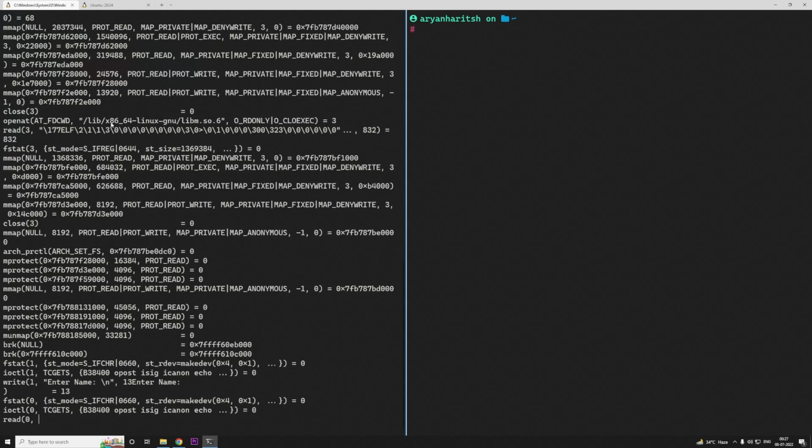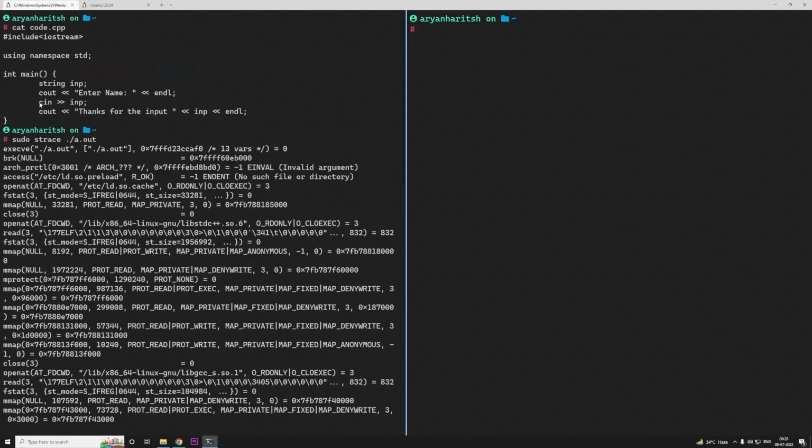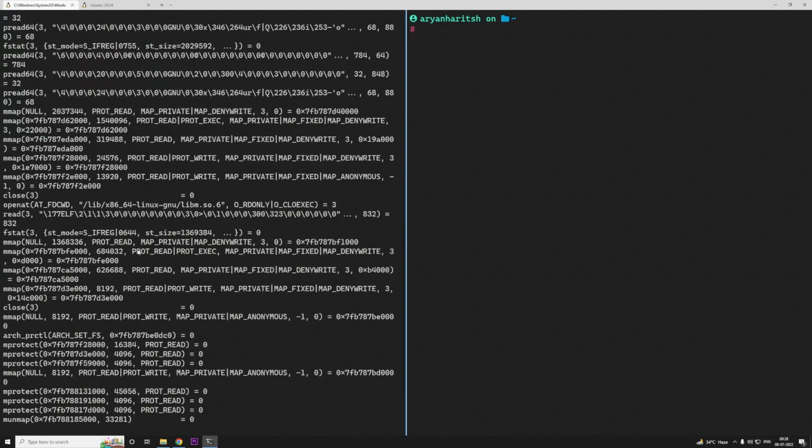Now you can see it did several things. Now it is waiting on read. But why so? Because if you have a look at my code, it prints, then it waits for the user input, right? And this is exactly what is happening.